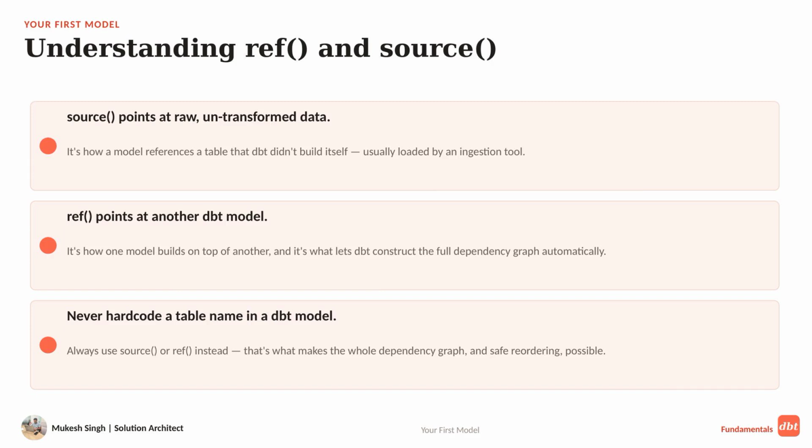There are really only two functions you need to understand to read almost any dbt project. Source, which we just used, points at raw data dbt didn't build itself. Ref points at another dbt model, and it's how one model builds cleanly on top of another. The rule that matters here is simple: never hardcode a table name directly inside a dbt model. Always use source or ref instead.